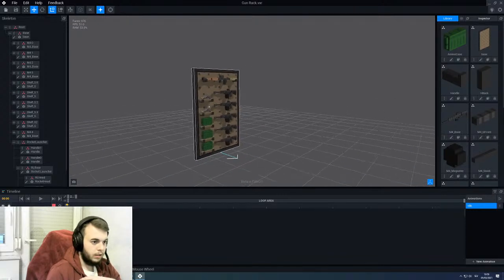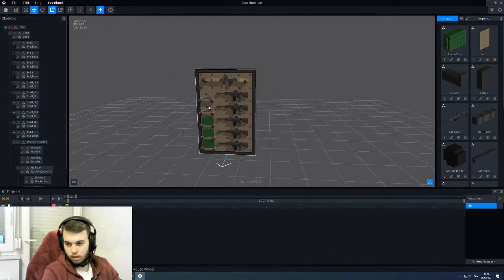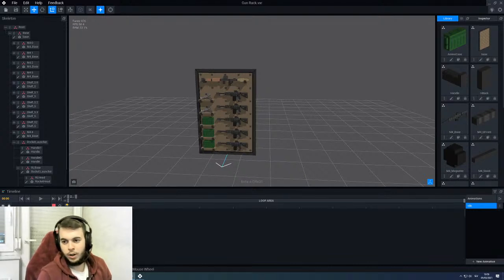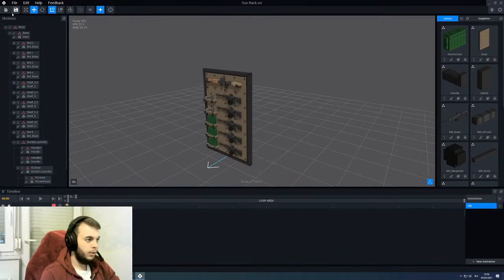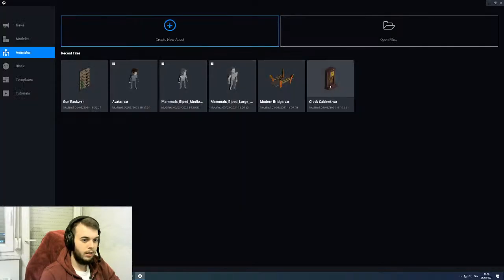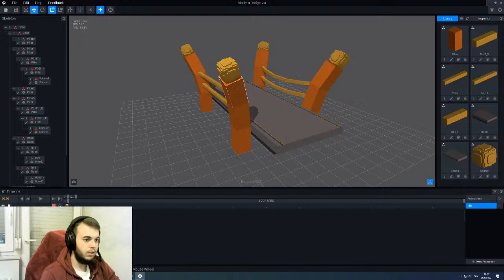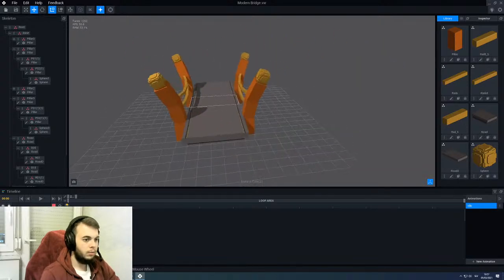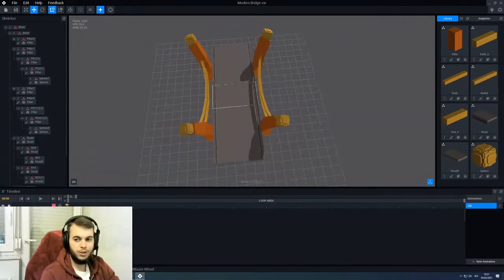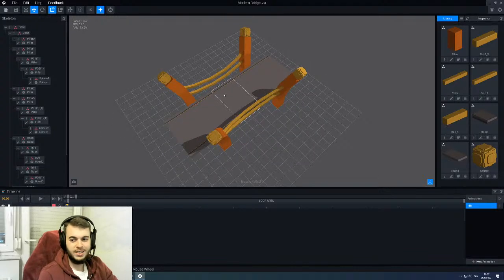So I think this is gonna be it for today. We've been streaming for almost 2 hours. We've got like a minute left, so not much more we can really do here. We managed to remake this gun rack, which is awesome, and also this bridge, and both of these assets should hopefully soon be on the Sandbox marketplace, where you can check them out for yourself.